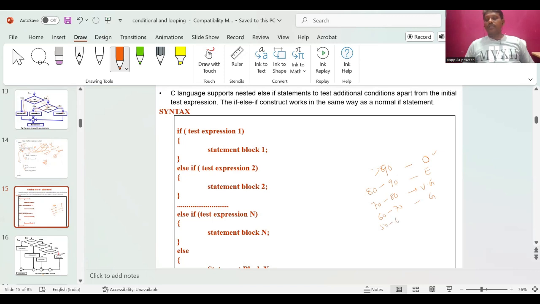50 to 60, the students are above average. We write like this, above average. 40 to 50, the students are average, or the students are pass only. Below 40, that is the fail grade. These are the conditions.